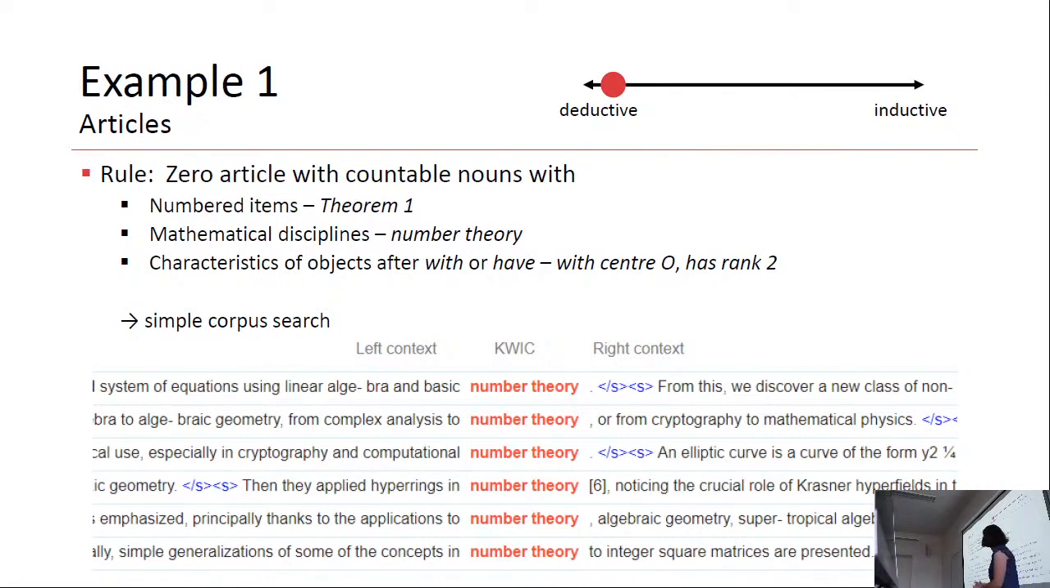And we'll start, the first one we'll start with, on the deductive part of the scale of all possible exercises that you can create. So in this case, it will be aimed at practicing a simple rule. I want my students to practice the rule that in mathematics, it sometimes happens that mysteriously, even with countable nouns, there is no article. So it's with numbered items, mathematical disciplines, characteristics of an object with width and half. This is the rule. Okay, in this case, I will use the corpus simply as a source of examples, nothing more.